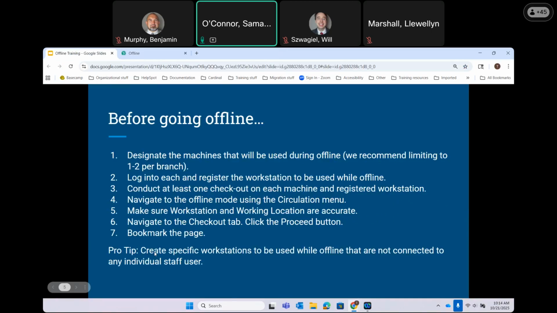So, just a quick overview of what needs to be done before you go offline. We've already covered all these, but I'll do it in a dedicated list. Designate the machines that will be used during offline. And specifically, I would say limit this to just one or two per branch.